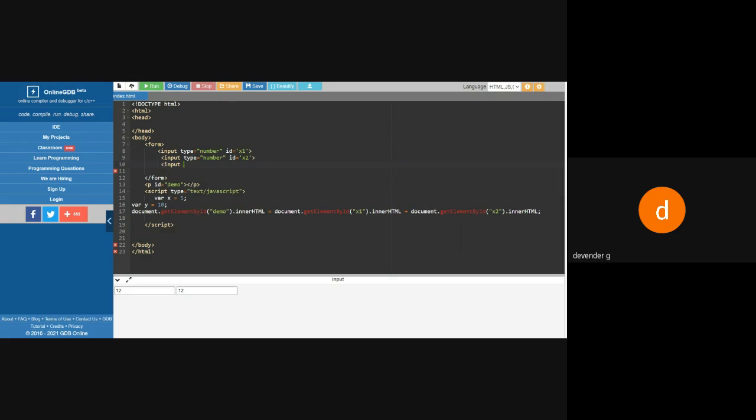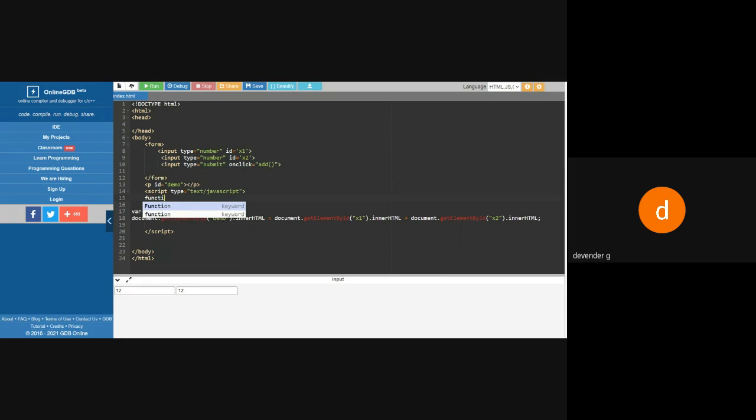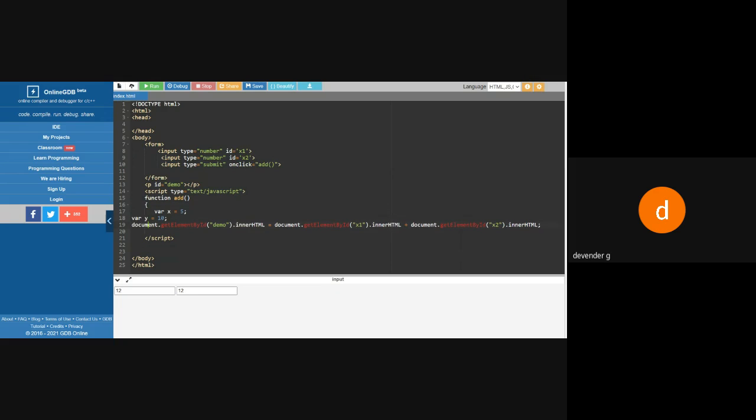Input, type is equal to submit, and I'll say onclick. This much you have to do if you are using a form. So I'll say add. I'm using an add function for this, then I'll move this entire thing into an add function. So I'll say function add, open this, close it. Now whether this will work or not, we'll check it.